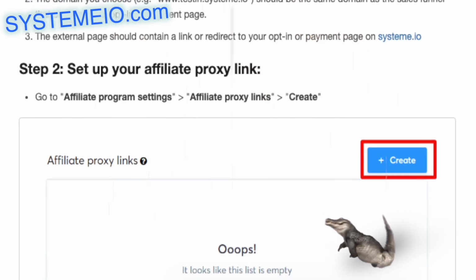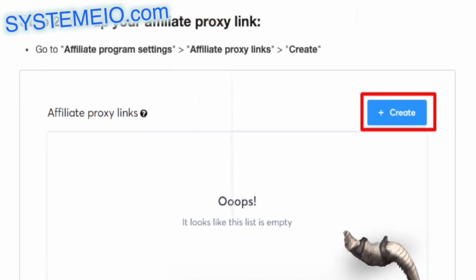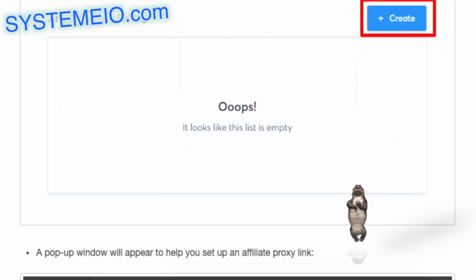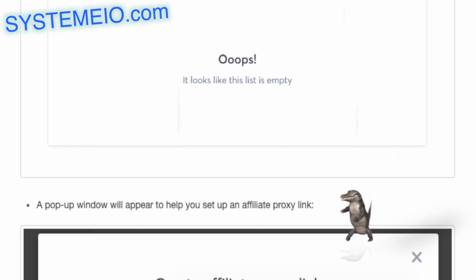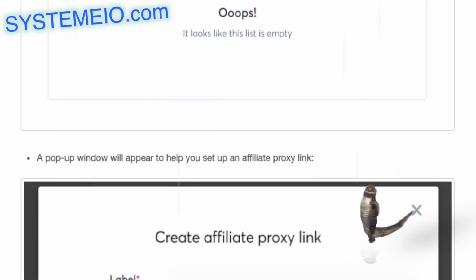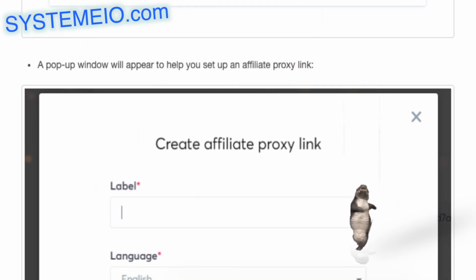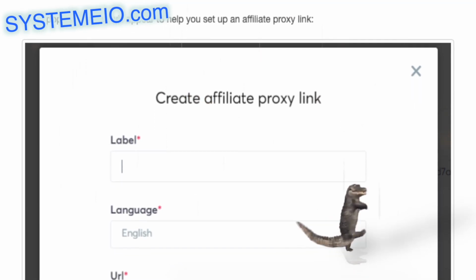The domain you choose, e.g., www.testin.systeme.io, should be the same domain as the sales funnel that contains your opt-in or payment page. The external page should contain a link or redirect to your opt-in or payment page on systeme.io. Step 2. Set up your affiliate proxy link.